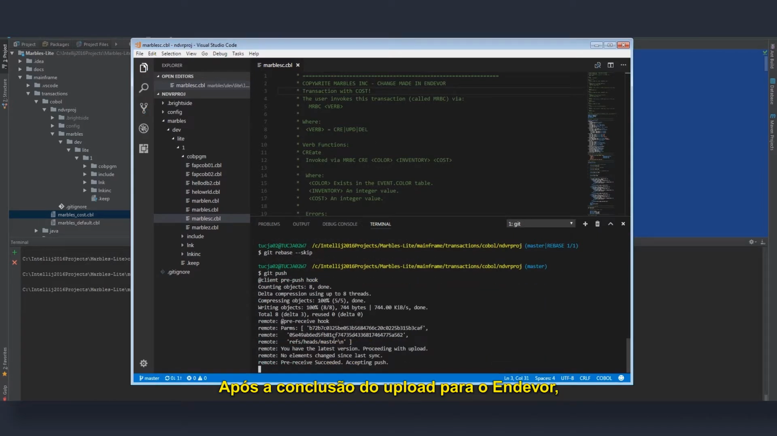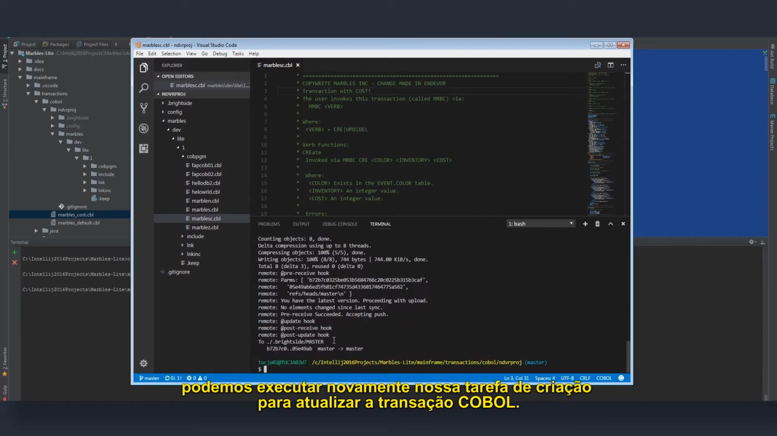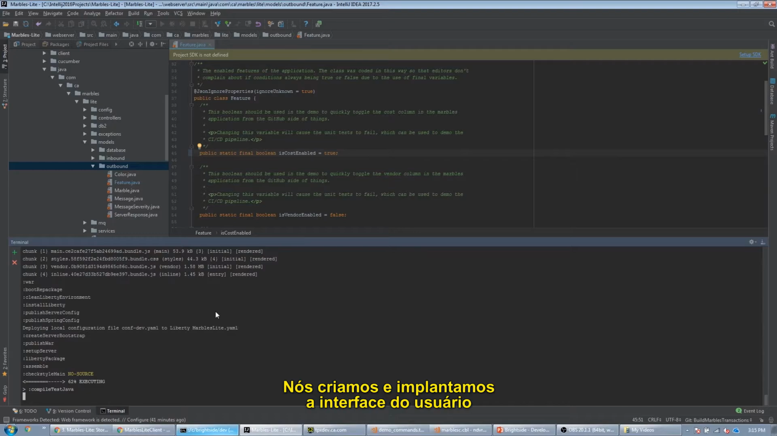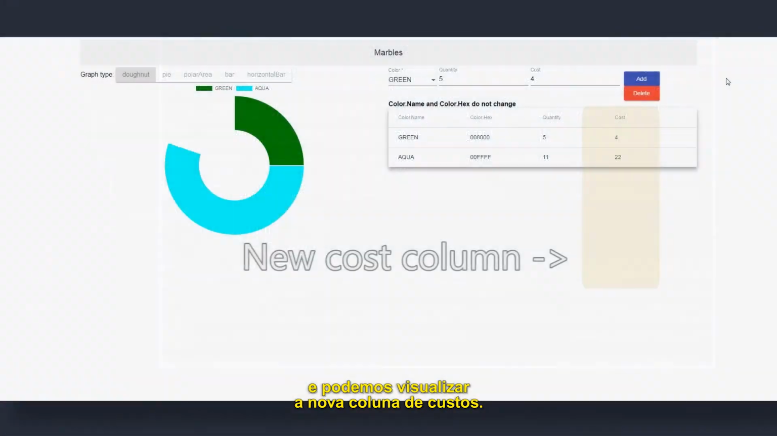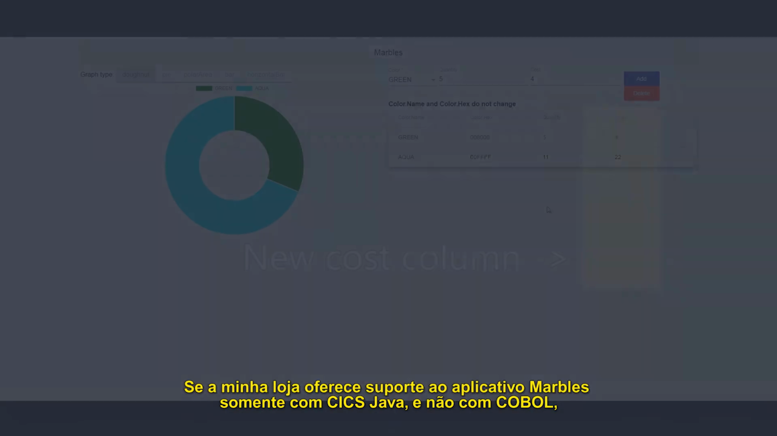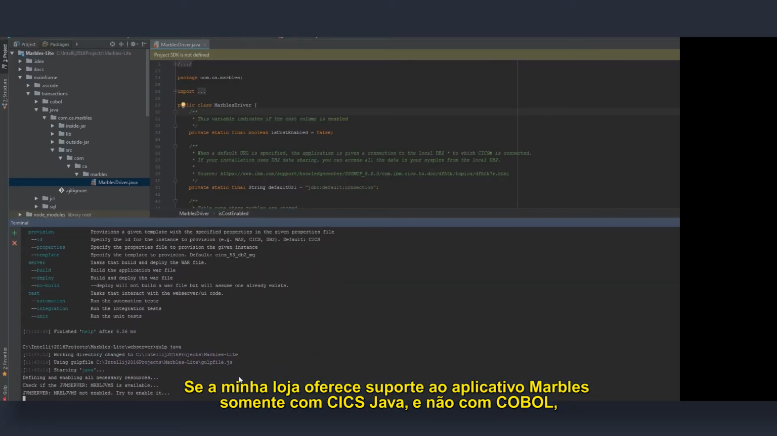Once the upload to Endevor completes, we can run our build task again to update our COBOL transaction. While that's running, we can make the required changes to our Java code. Now we build and deploy our UI, and we can view the new cost column. I did all of that without opening the green screen once. Happy customer, happy developer.